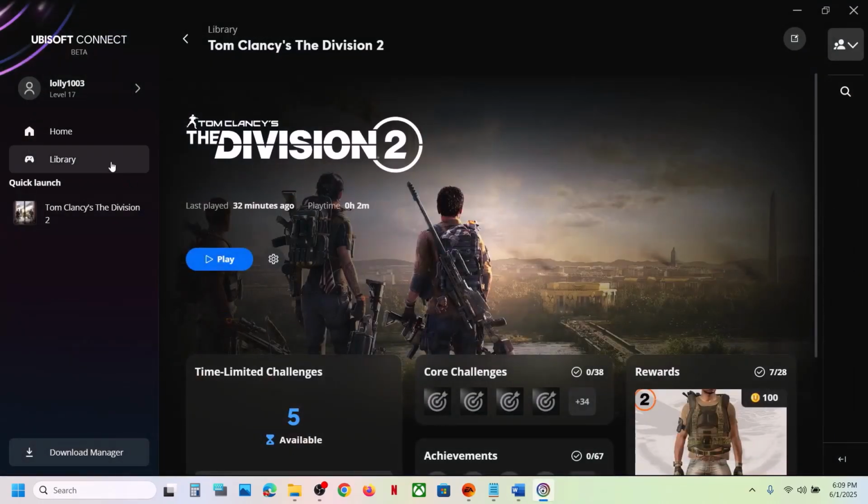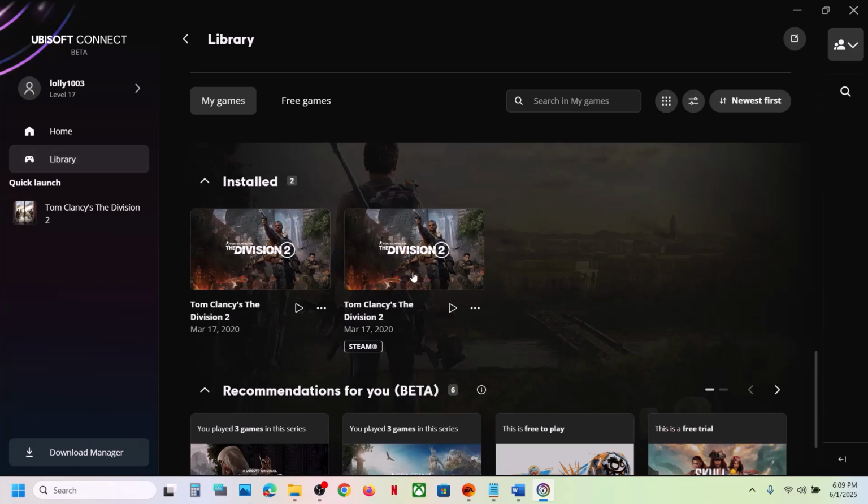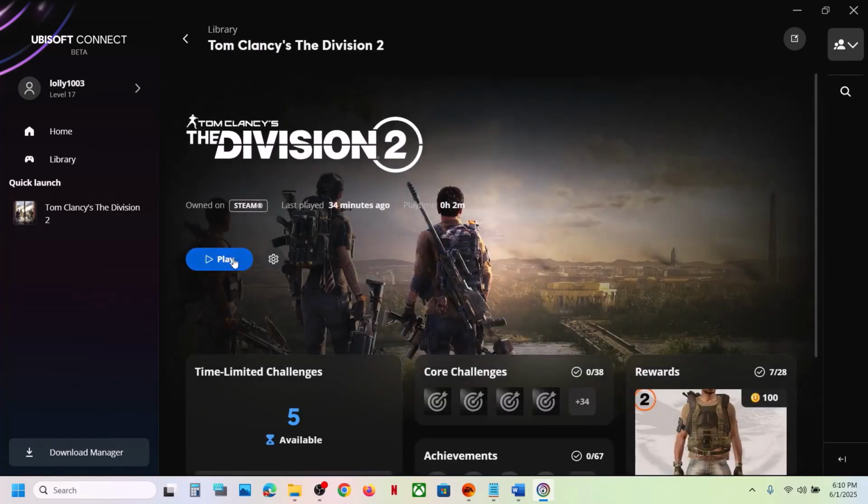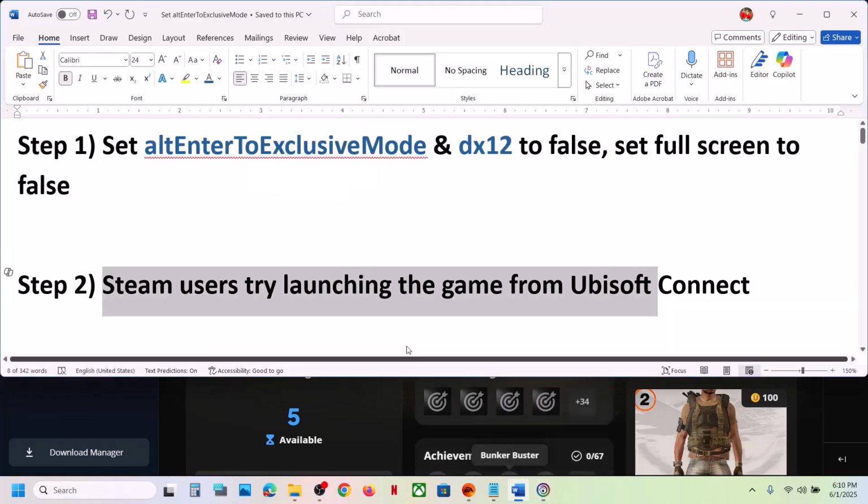and then go to library over here. So just under home you will see library, and over here you will see the Division 2, and under it here you can see it's Steam. So you can try to launch the game from here and then you can check. This is for few players, so it might work for you.